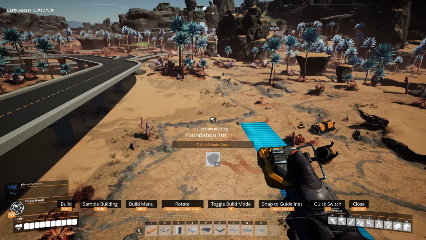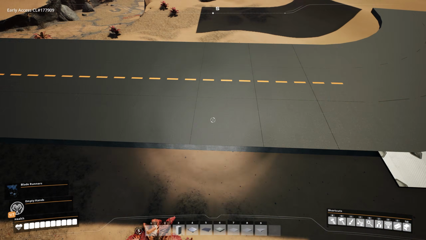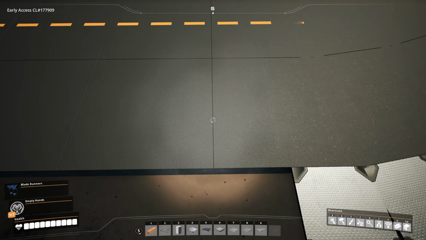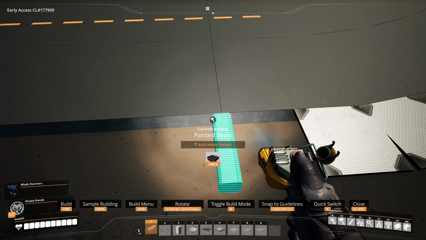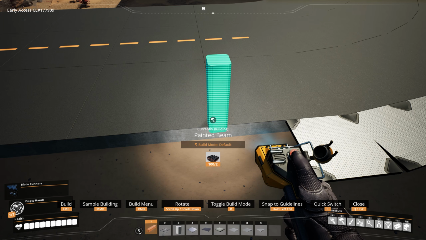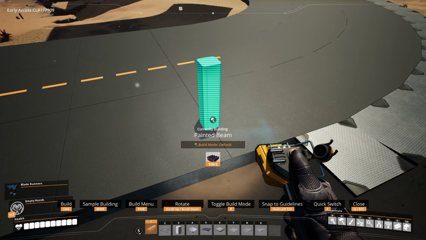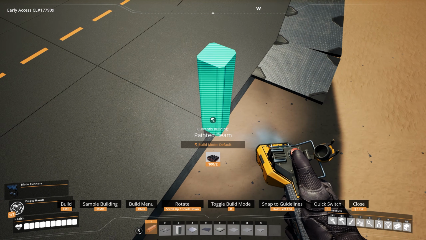We'll start with the straight roads. Let me extend this one out a little bit. Now, to get pillars on our roads, there's one good way to do it. There's probably other ways, but this is the way I find the best, is we're actually going to use beams. You can use painted or steel, and you want to start from the top of the road where it's hanging off on the corner or on the edge right here.